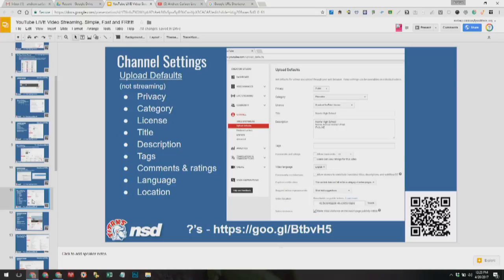More channel settings. These are kind of the upload defaults. Now you wouldn't have to change these because these are things that when you upload a video, they're things that are on there by default, but they're things you can go ahead and change. A channel can also be used just to upload videos that you have. Doesn't have to be just used for streaming.